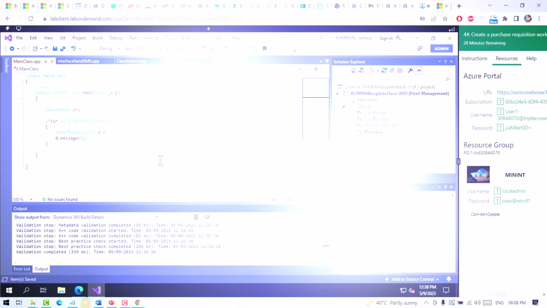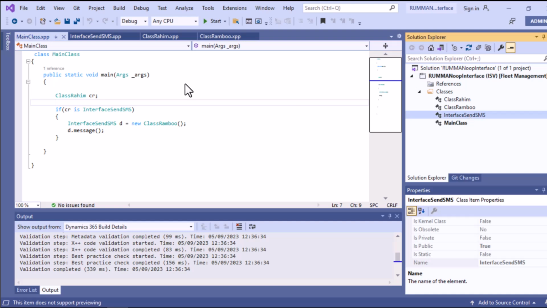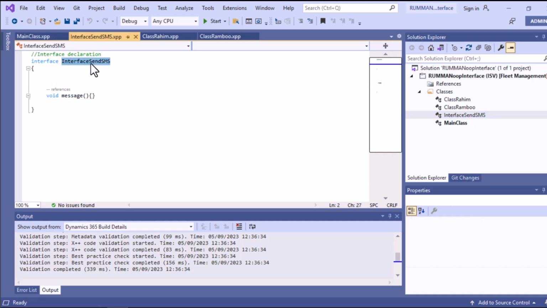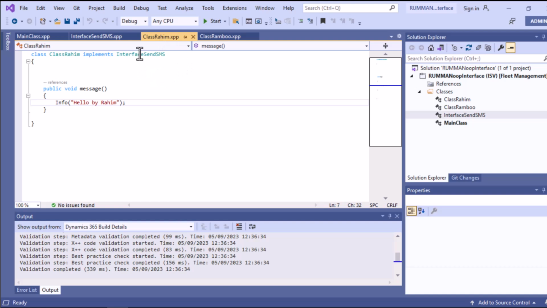For example, in our project only one interface is there. The name of the interface is interface send SMS. But just think that there can be multiple interfaces in your project, and whenever you are implementing an interface, you can implement multiple interfaces. So the first interface is like this. If there is any other interface, for example interface send SMS 1, then you can give a comma over here, and you can implement both interfaces in a particular class. So you have to give the comma and the name of the interface. This way you can implement multiple interfaces in a single class.